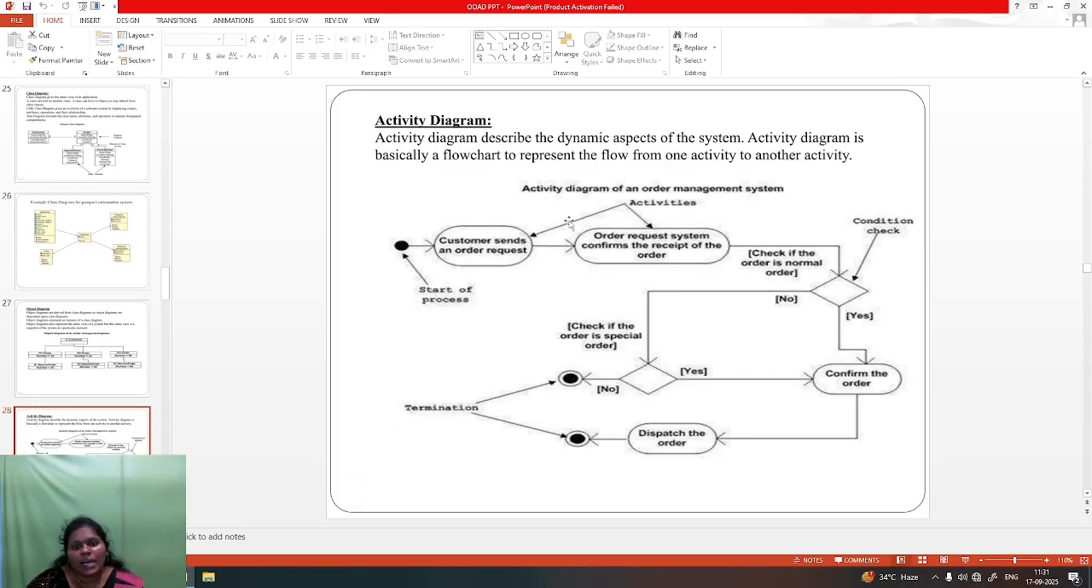Activity diagram. An activity diagram describes the dynamic execution of the system. An activity diagram is basically a flow chart. A flow chart starts, ends, and considers conditions. Yes means you accept the process, no means terminate the process. This is the activity diagram for the customer.